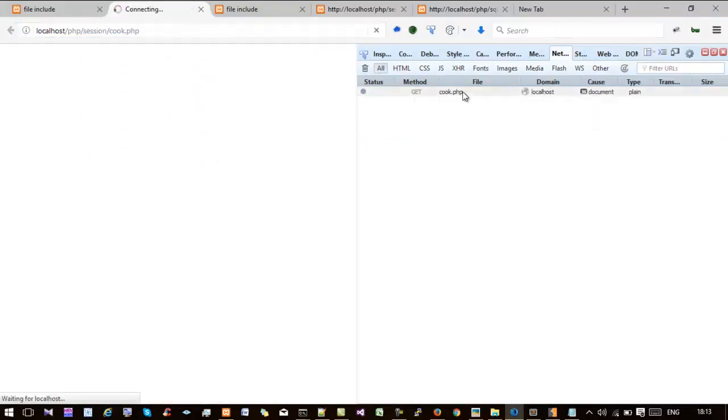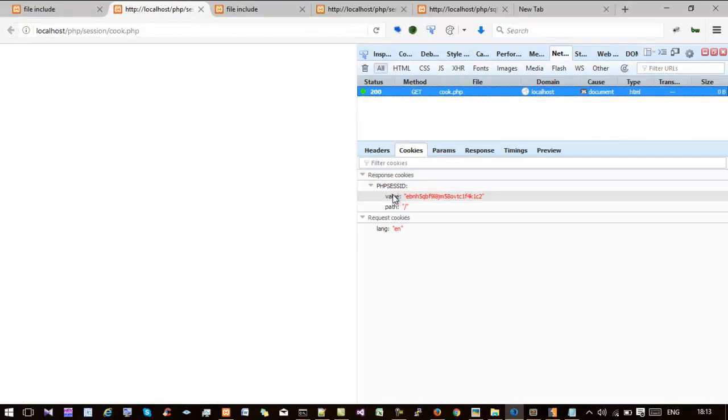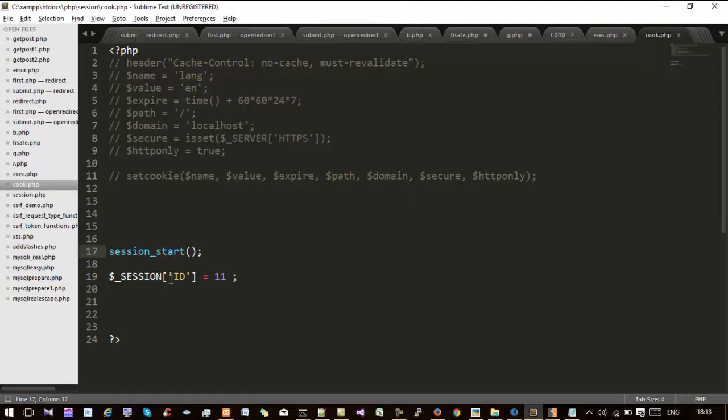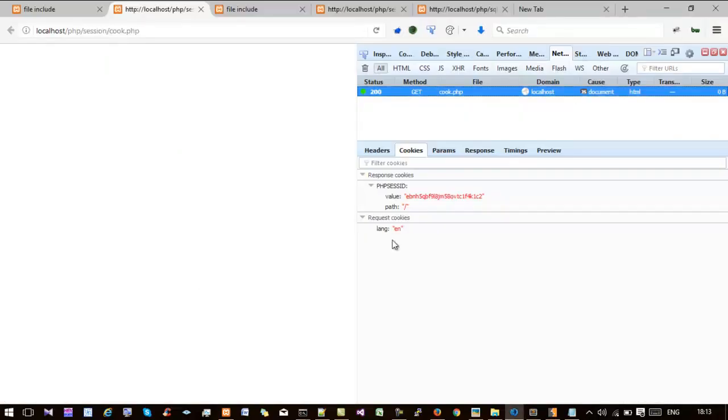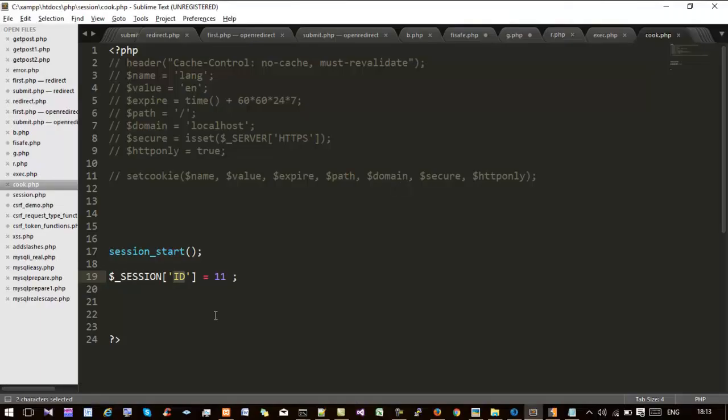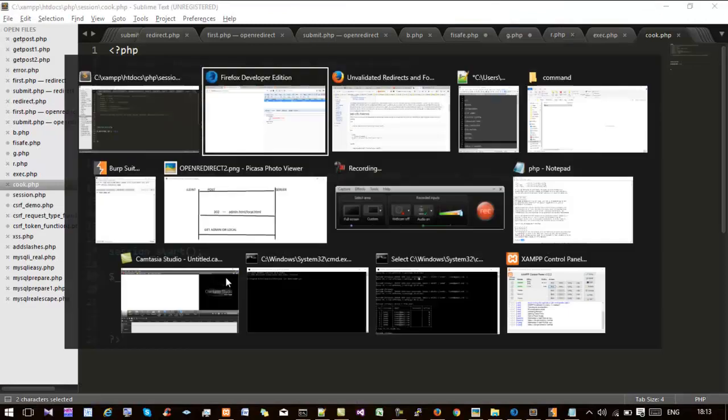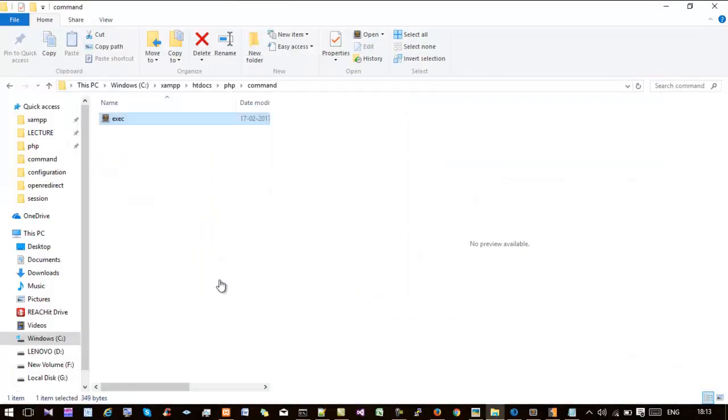So here I am having the session ID. This is also a super global used by the developers for setting any data related to the user on the server side. Say, for instance, for this user I am setting id is equal to 1. Maybe his id is 11. Let me show you where it will be stored in the server.